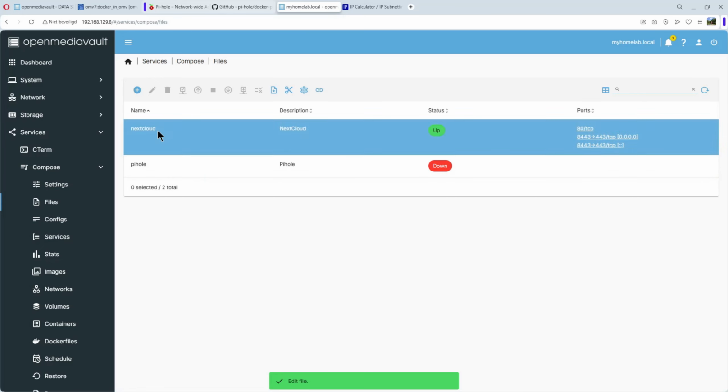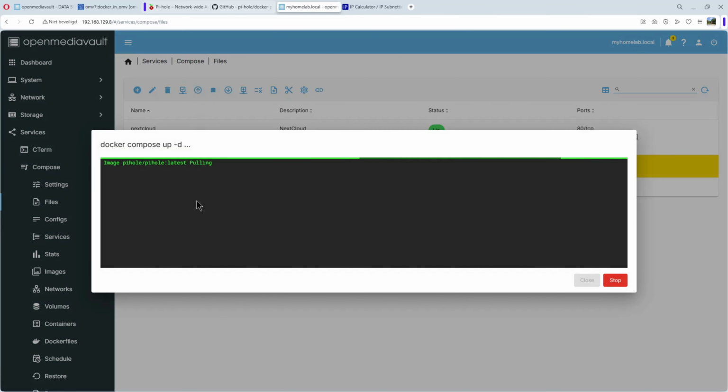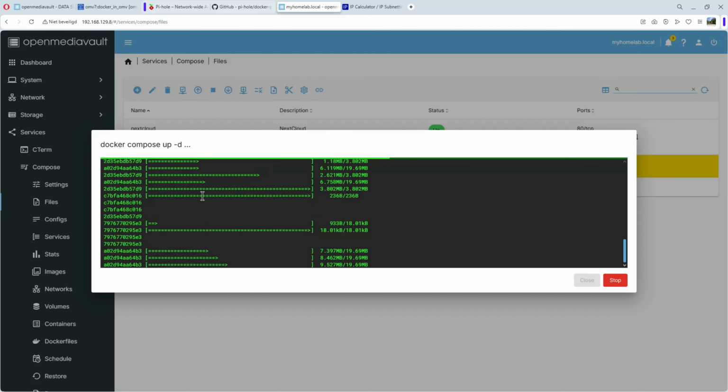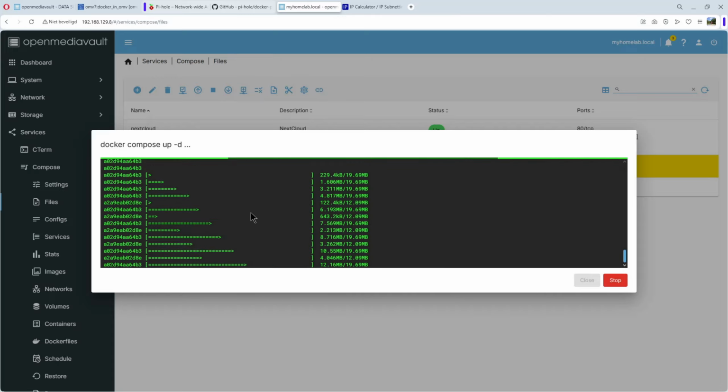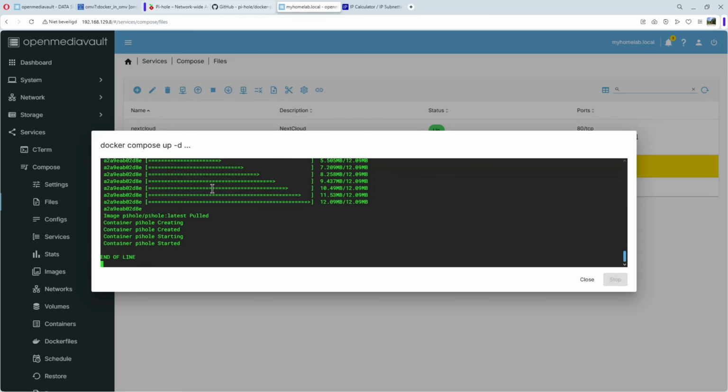Now we have our file and our network. We can start the project. So we click up. We have a window. We're pulling the PiHole latest image. Et voilà. We are downloading it. Can take a moment. Et voilà. It's not so big. Container PiHole created and container PiHole started. Starting and started.